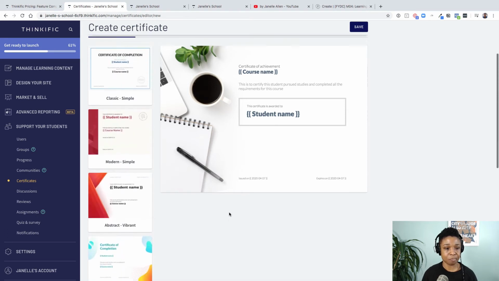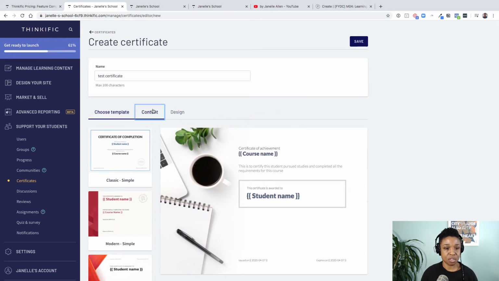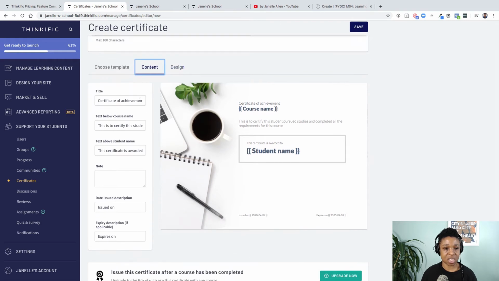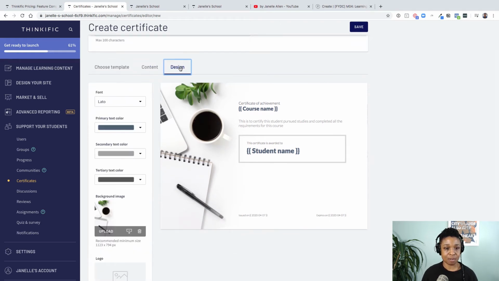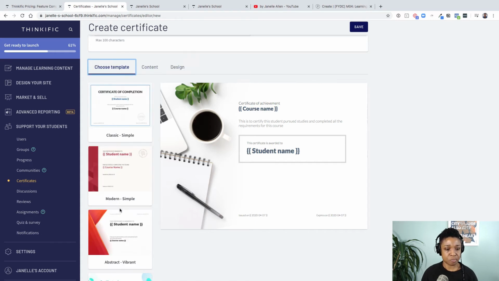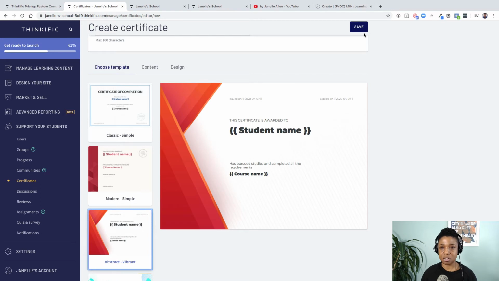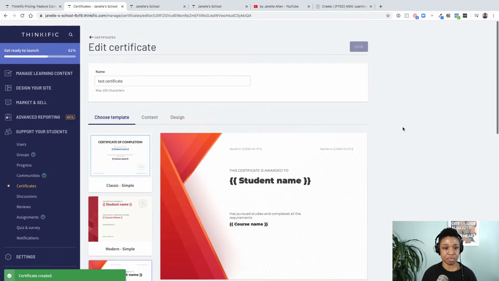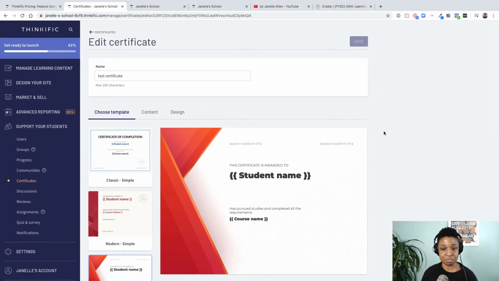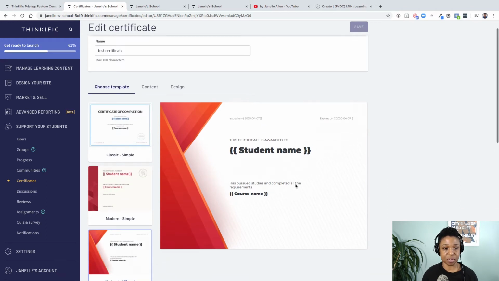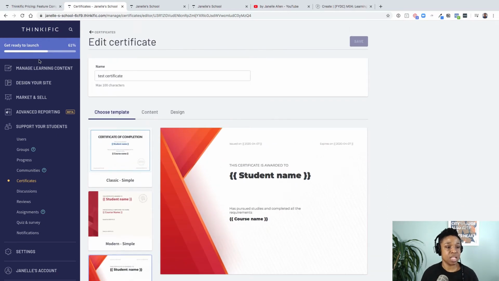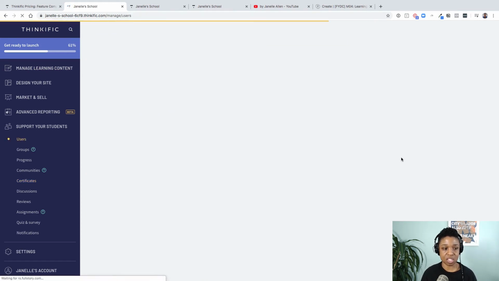been completed. So you choose the template, you can come in here and change what it says content wise, and then you can change the colors and all of that good stuff. So that's going to be our certificate. We hit save, and now once students complete the course, they're going to get that certificate emailed to them, I assume. So those are some really great learning features for you as an instructor to see what's going on with your students.